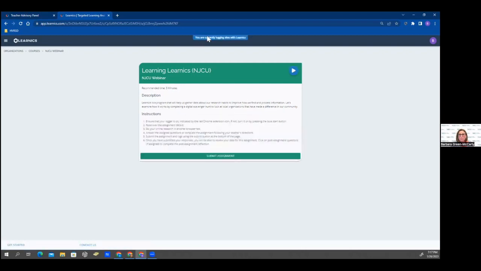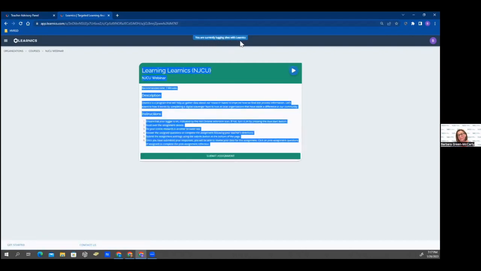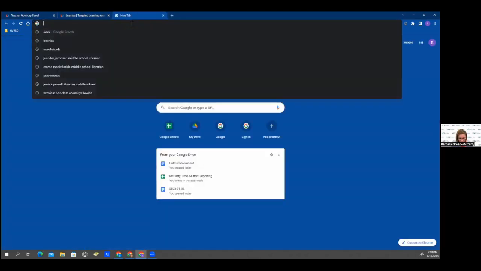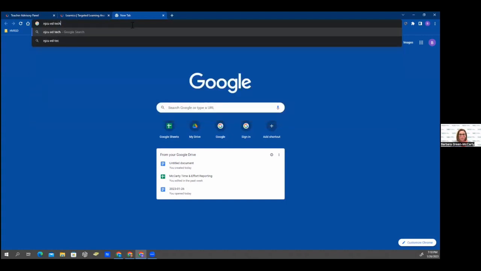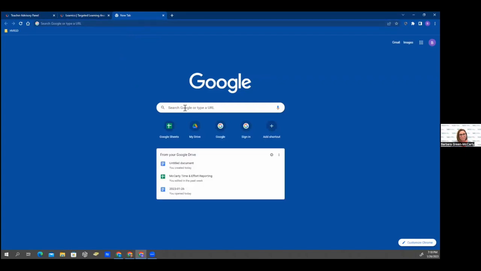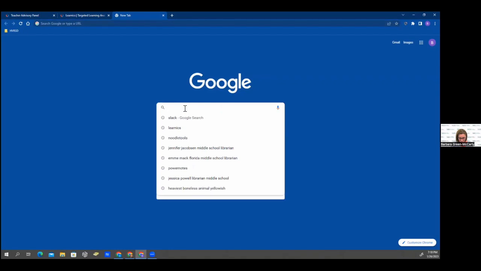And you'll see there's a blue bar up here that says you are currently logging with LearnX. So it tells the student that what they're doing is being logged in their LearnX log. And so now I'm just going to start searching. And why don't I just head on over to NJCU's EdTech website. I hope it's going to work because I have a bunch of screens open. Let's try this again. NJCU.